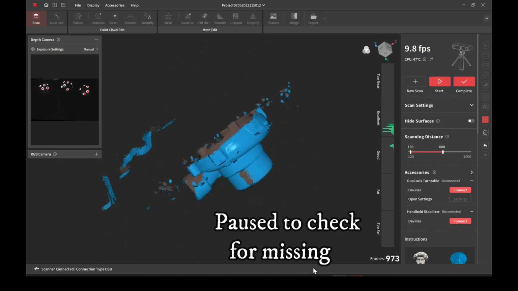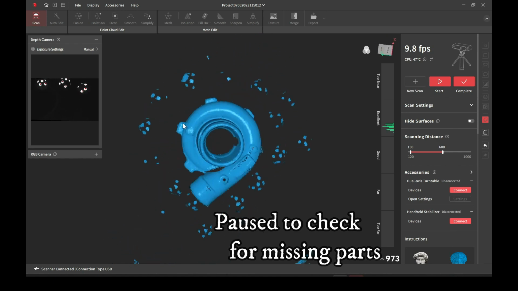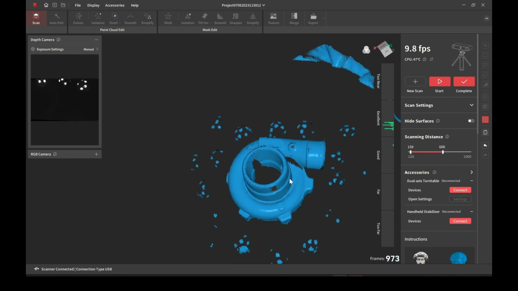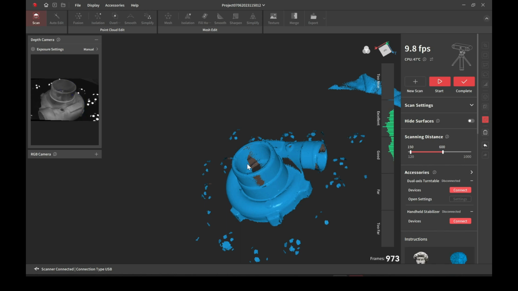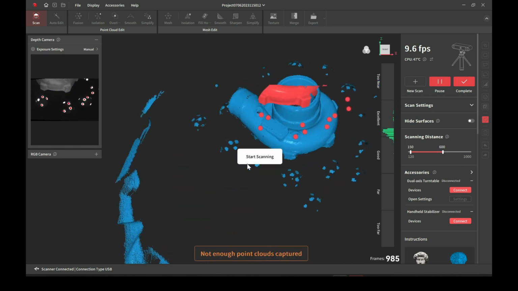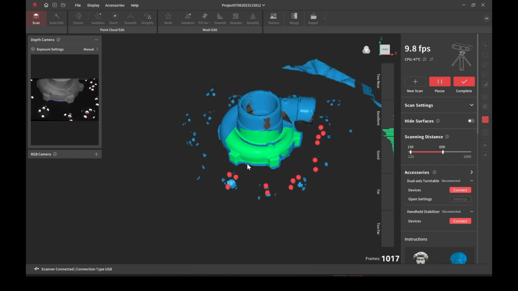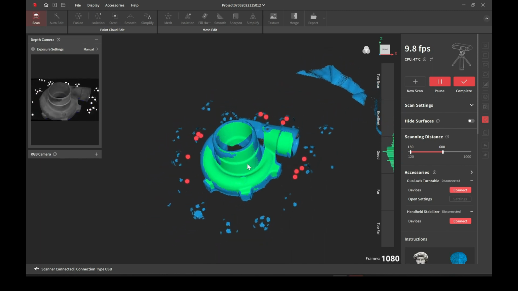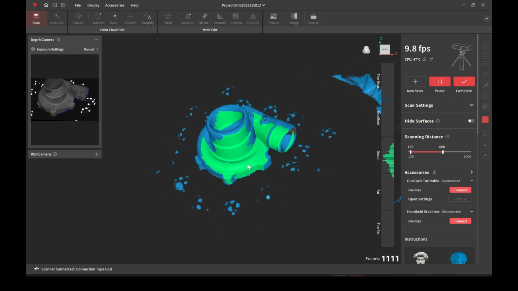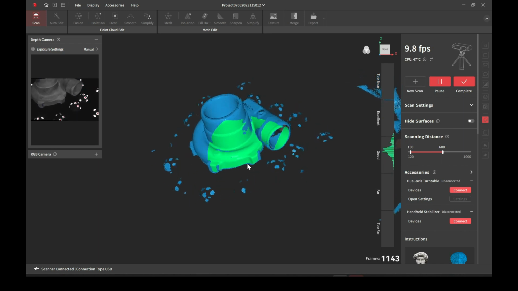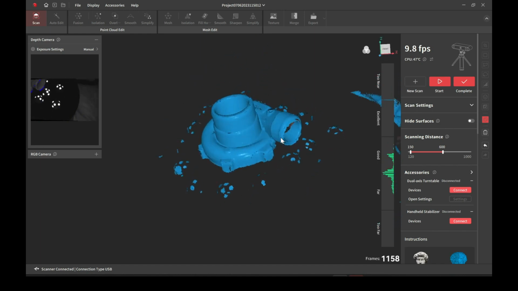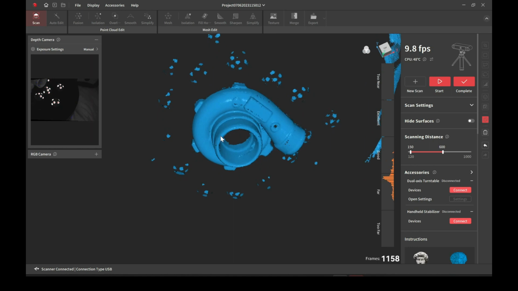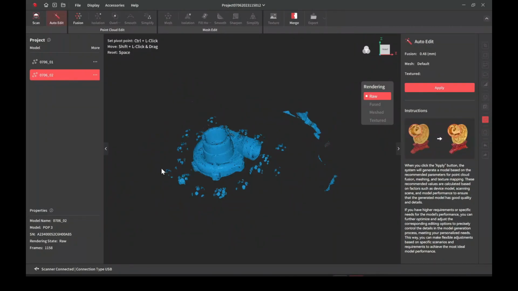I'll go ahead and pause it, and now I'll check to see which parts are missing from this scan. As you can see, I didn't get the inside on that edge and that edge. So I'll simply just rotate the item around so that I can get lined up with those spots. Then I'll go ahead and start the scanning. And as you can see, just kind of filled those in. It's kind of like painting. And there we go, we got this part scanned. We have to get the back side of it, so we'll go ahead and do that in another scan.